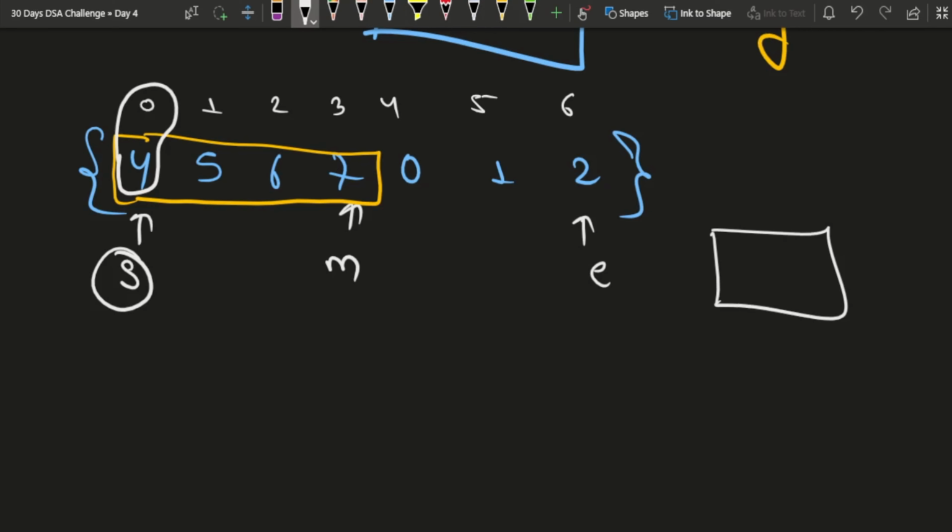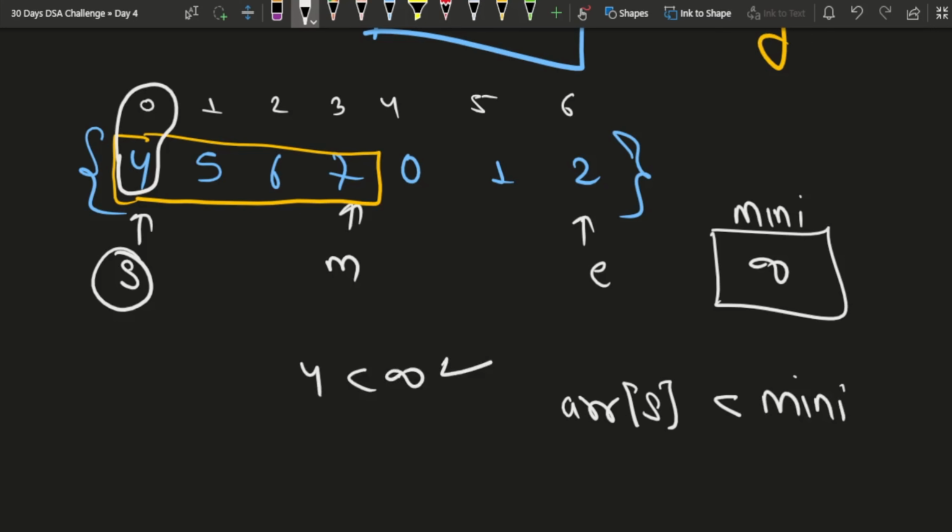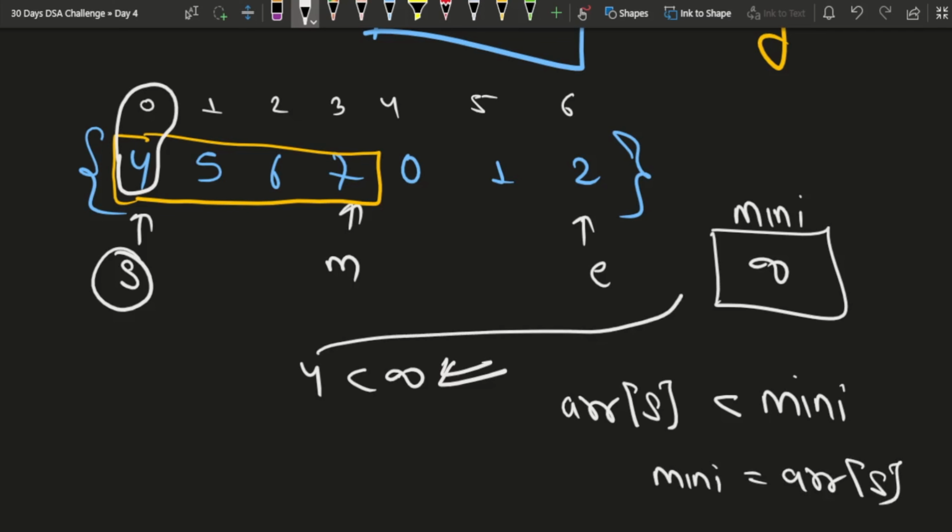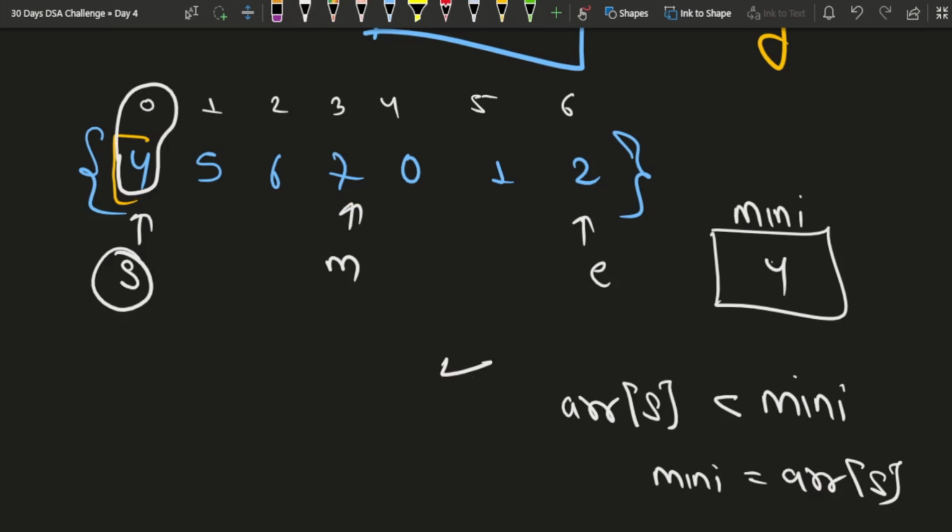Initially we will have a mini variable with value as infinity. Now we will compare: is the value present at start lesser than our mini? The value present at the starting index is 4. Is it lesser than infinity? You will say yes. Then we will update this mini variable. We will write mini is equal to ARR of s, and we'll put this 4 in our mini variable. So in this way, from this sorted array, we got the minimum element.